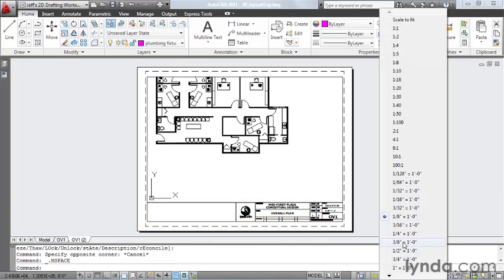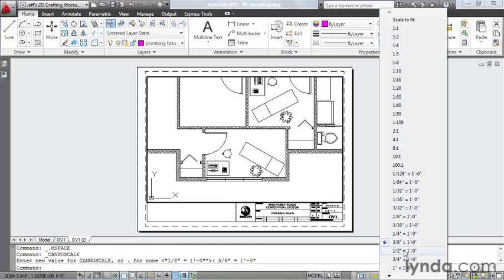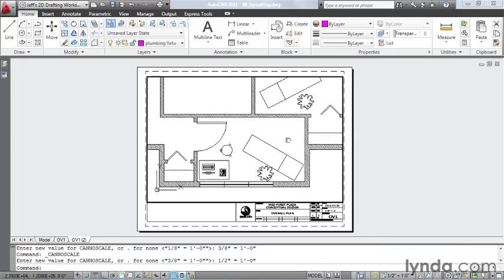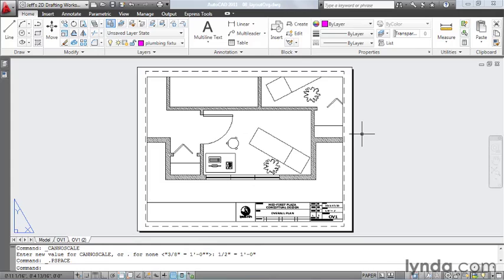Let's try 3/8 inch equals a foot. That's not bad. I think I can go larger. I'm going to try 1/2 inch equals a foot. That looks like it'll work well. I'm going to recenter this, and then I'll immediately come back down and lock the viewport. Now that I'm finished, I'm going to jump out of the viewport by double-clicking outside the boundary.